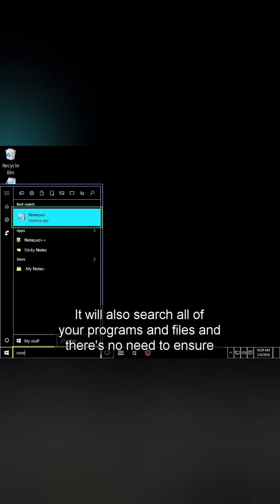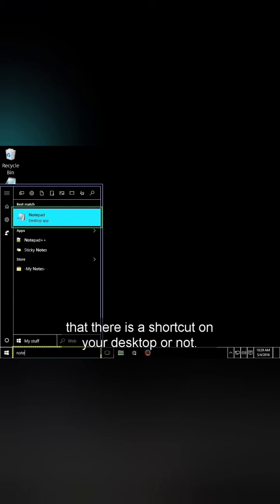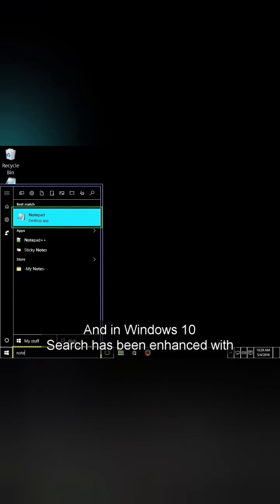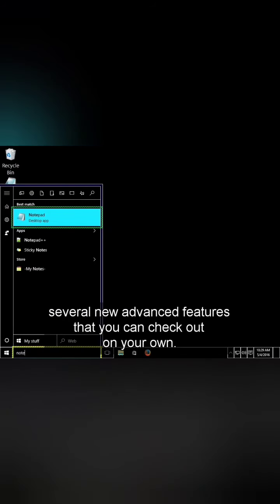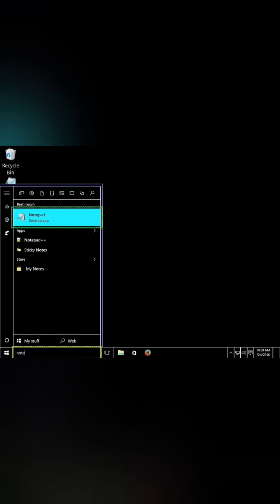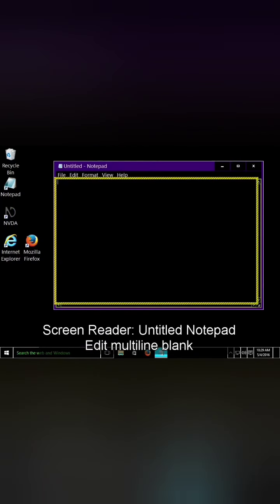It will also search all of your programs and files, and there's no need to ensure that there's a shortcut on your desktop or not. You can launch any program on your computer using this method, and in Windows 10, search has been enhanced with several new advanced features that you can check out on your own. I'll go ahead and launch Notepad by pressing Enter. Untitled Notepad, edit multi-line blank.